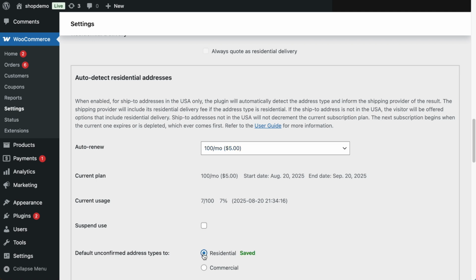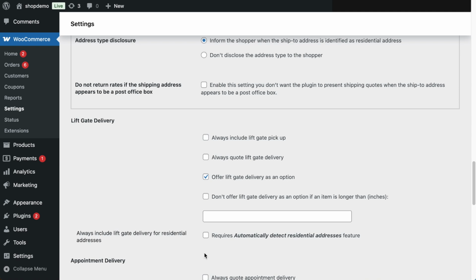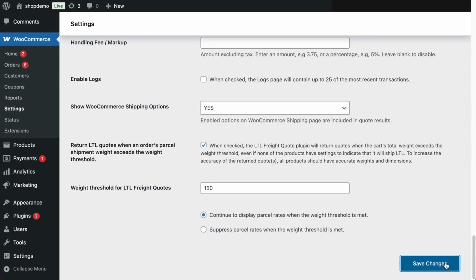Remain on the Quote Settings page, scroll to the Liftgate settings, and enable the checkbox: Always include liftgate delivery for residential addresses. This will ensure that you aren't stuck with unexpected residential and liftgate delivery fees because a visitor with a residential ship-to address rationalizes not paying for these services because of a home office. Click Save Changes at the bottom of the page.